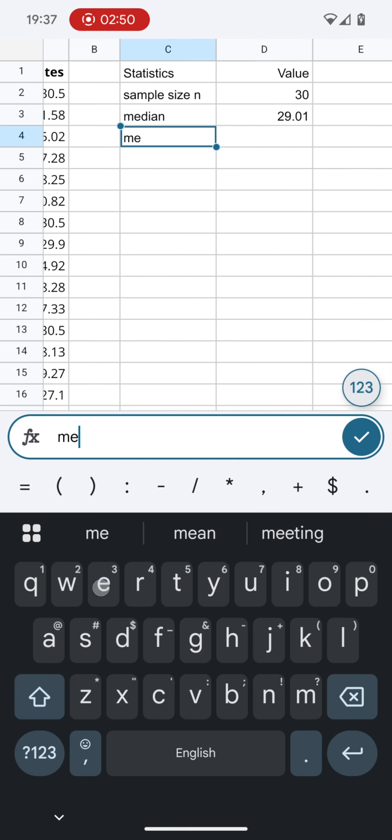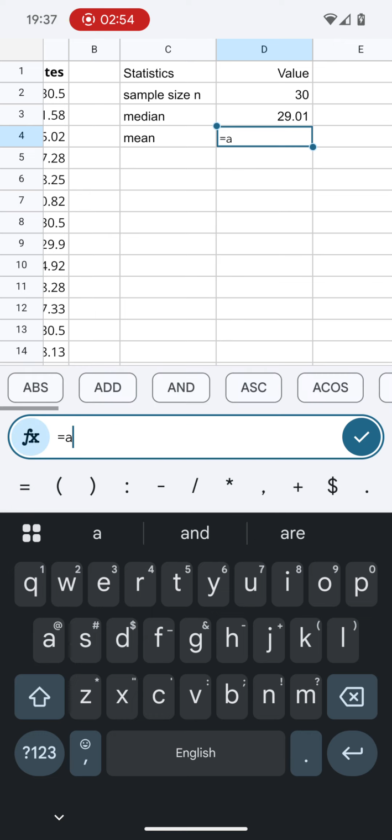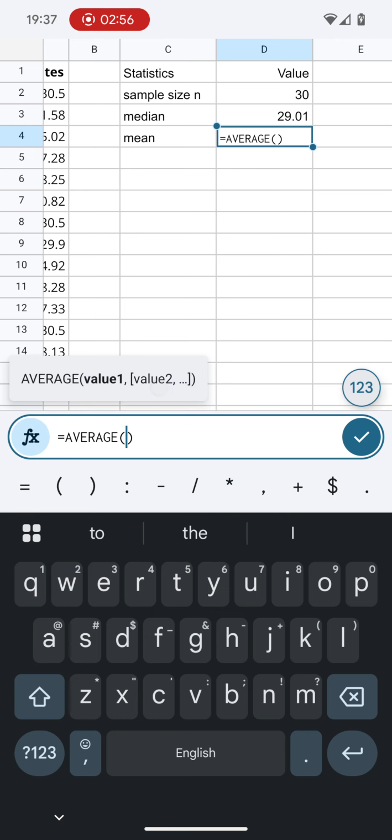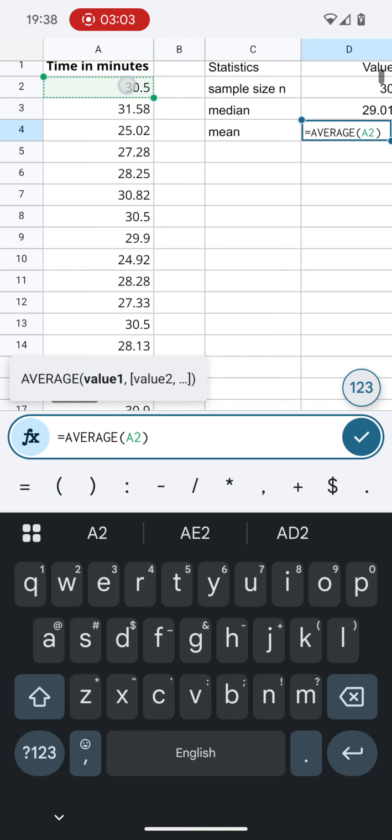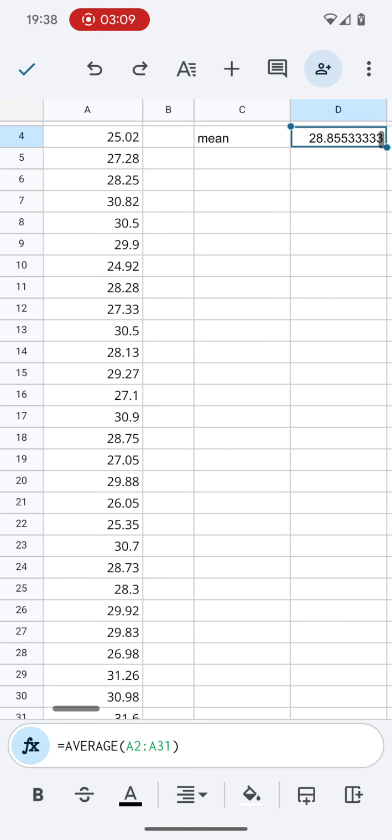I want to do the mean, which in spreadsheets uses the word average. So I'll start typing average. It'll appear right up here. Don't use the average deviation. That's something completely different. Some students will tap that first item. That's totally irrelevant in this case. Go down to A31, press check, and there's your average.